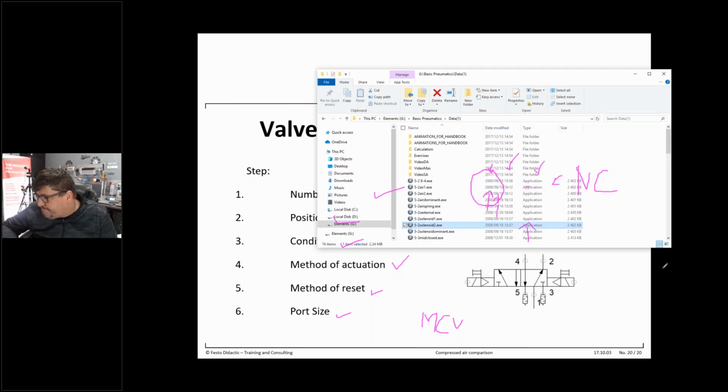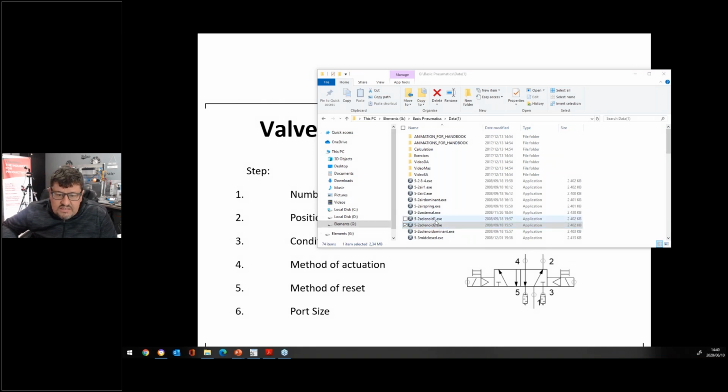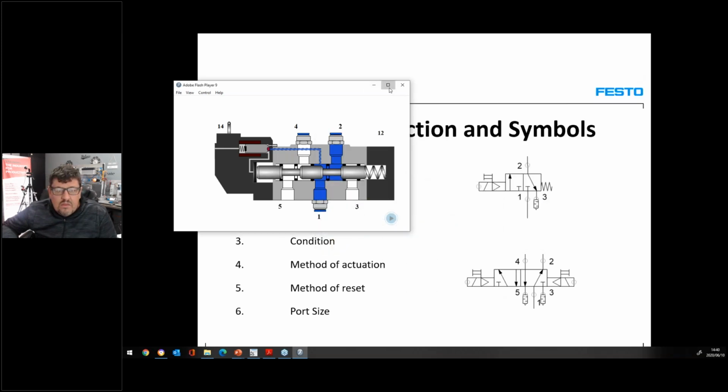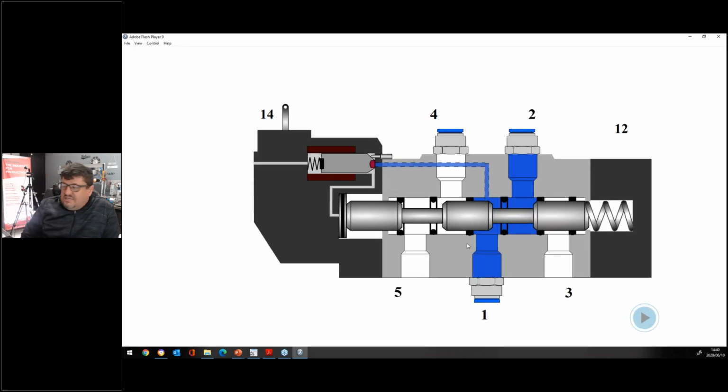All right. I want to show you this. First, I'm going to show you the single solenoid valve. This is my single solenoid valve. On my left-hand side is my single solenoid valve, and then I also got my spring.